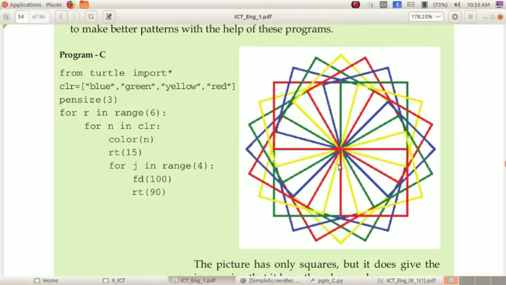At first look, we feel that these are squares. But these squares form a circle here. You can see so many squares here. By combining these squares together, we can see a circle.